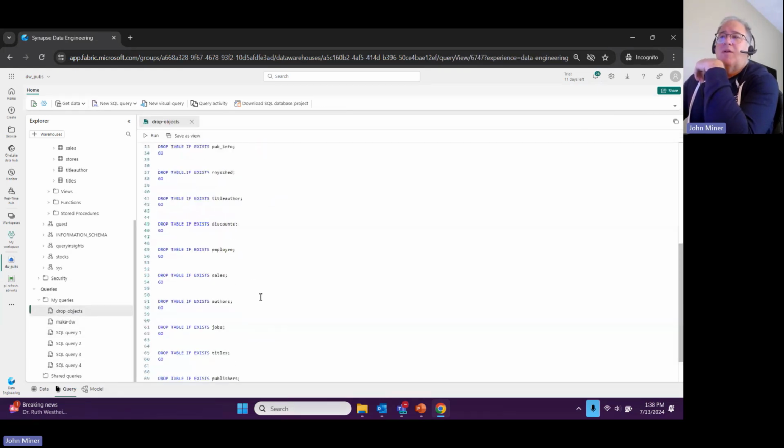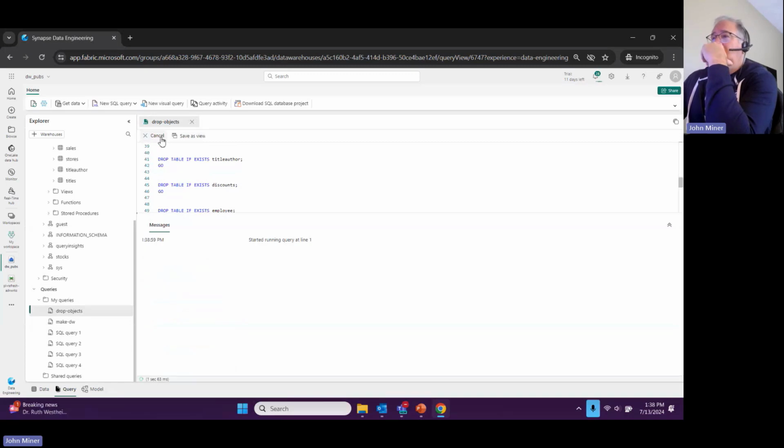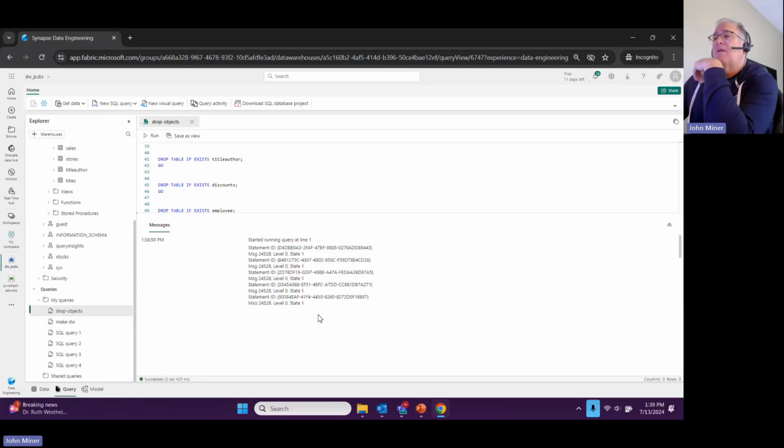So this one basically just drops everything. So if we run it and sit back, it kind of reminds me of if you ever did anything with Synapse for the data warehouse. Gone. Same messages, similar. We can see the tables are gone. No views. Everything's been dropped.